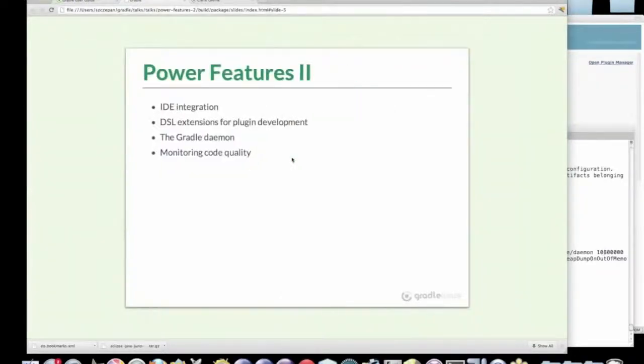So there you go, Power Features version 2. I'll start with the IDE integration and things that we've added in Gradle 1.0 to improve the way you work with Gradle projects in your IDEs. I'll discuss the DSL extensions, very useful for plugin development. I'll talk about the Gradle daemon, and I'll talk about monitoring code quality. I'm not going to cover all the code quality plugins, but I'll cover the way they work in Gradle, so with the help of the user guide, you can work with other code quality plugins as well.